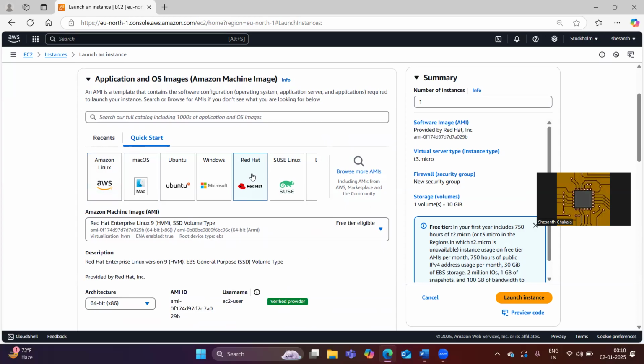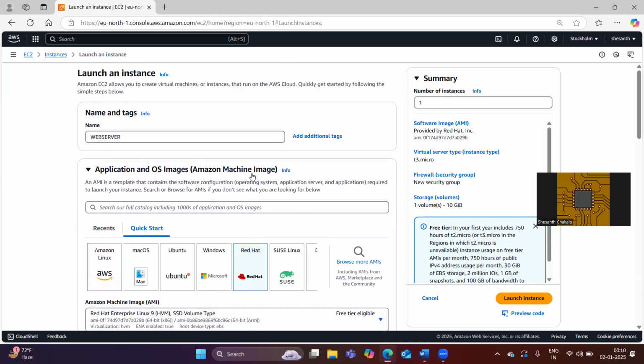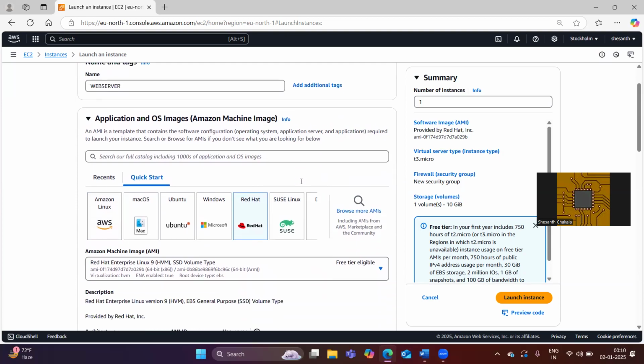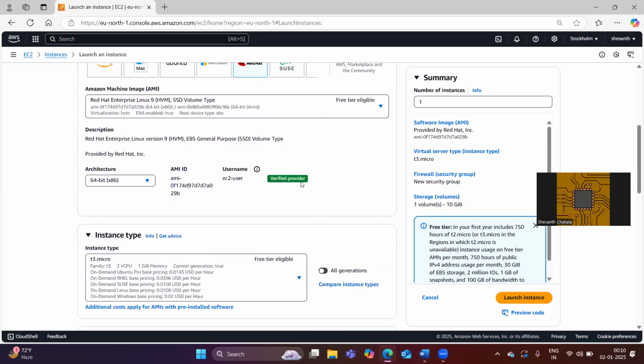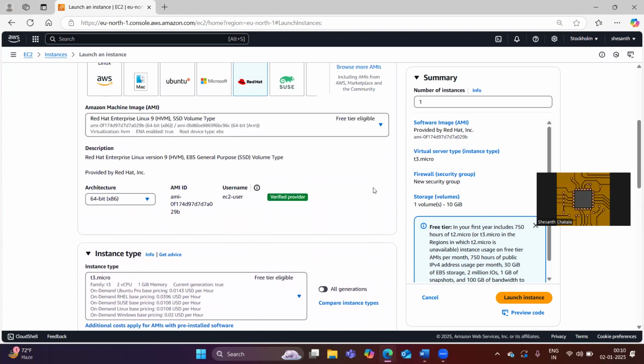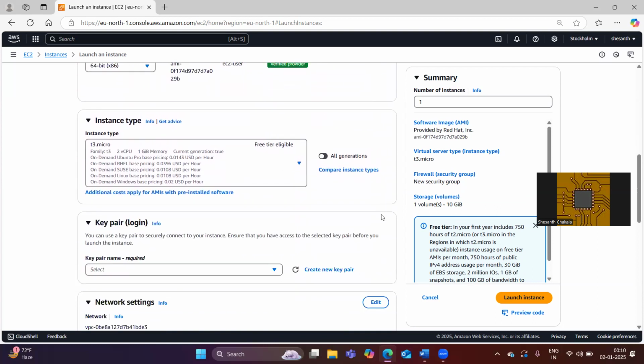I mean, there are many flavors in Linux. So it's your wish, guys. And I'm taking Red Hat. So Red Hat Enterprise Linux 9 HVM, and it is a 64-bit AMD. This is the username with which we are going to log in. And here I can see it is free tier eligible, whichever I've selected right now.